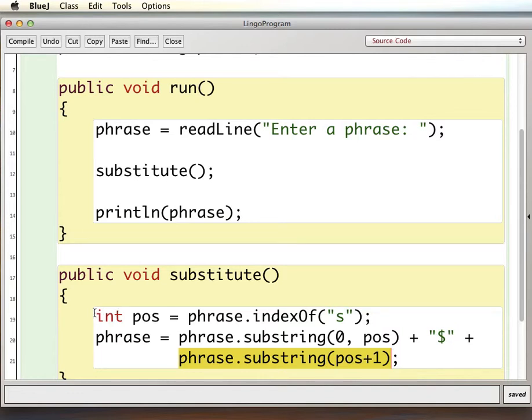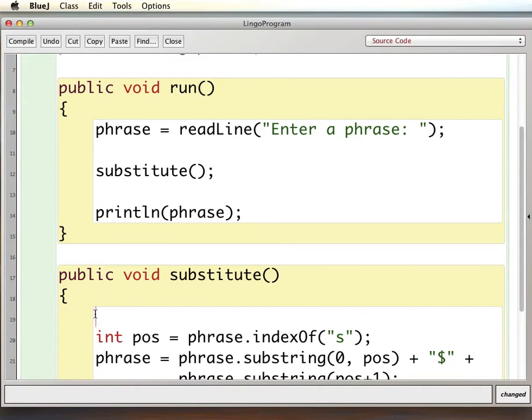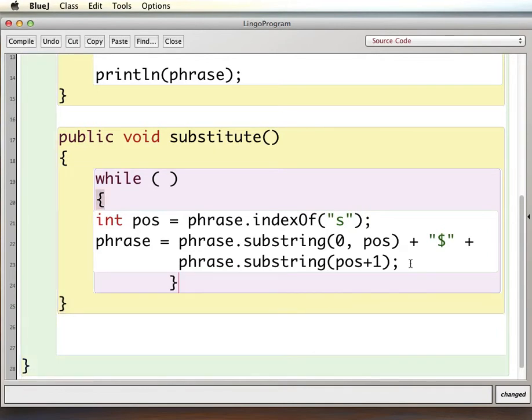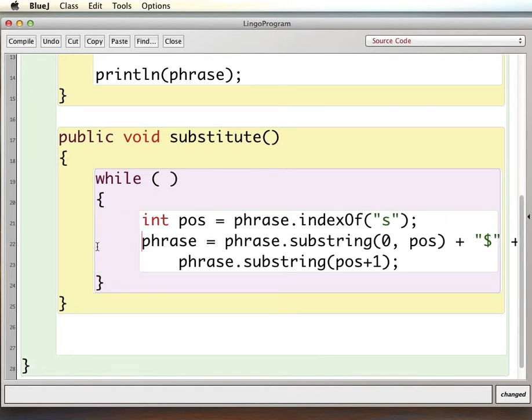Okay, welcome back. Now, of course, we want to replace not just one S with the $sign, but we want to replace all of them with $signs, which suggests that these lines here should happen over and over again in some sort of loop as long as there's an S to replace. So watch this little trick. I'm going to wrap these lines in some sort of while loop. We'll fill in the condition of the while loop in a second. So I'm basically saying do these lines over and over again.